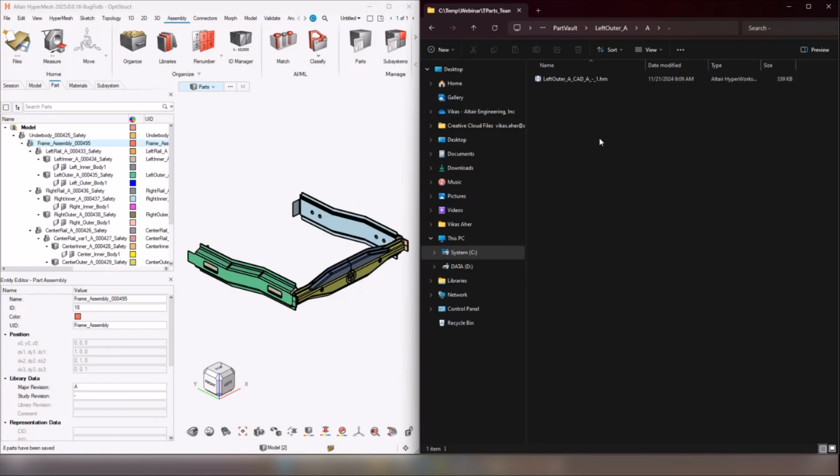And the most important thing that you would like to see here is the name is not mangled. Looking at just the file name, you can still make out what that file is, the part name of it, the major revision of it, the study revision of it, and the library revision of it. This was a big shortcoming coming from our legacy library, where you could not decipher what that file is just by looking at it. But with the new team library, this is very easily possible.